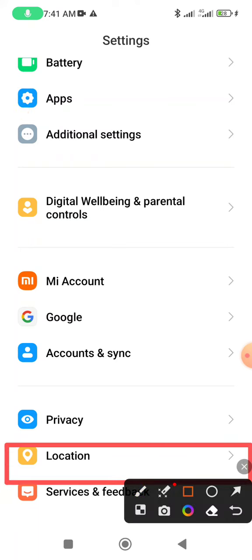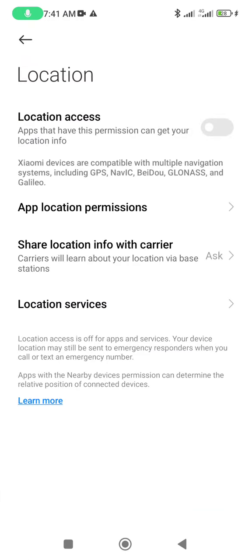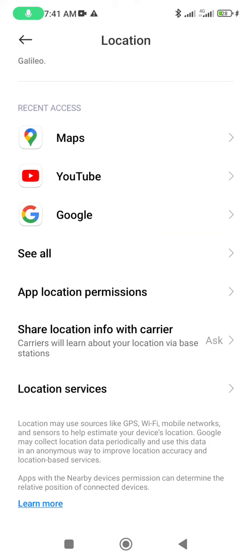This option, Location, click this option, and after that, the first option, Location access not allowed, this option is already yellow. So hopefully your problem is solved.